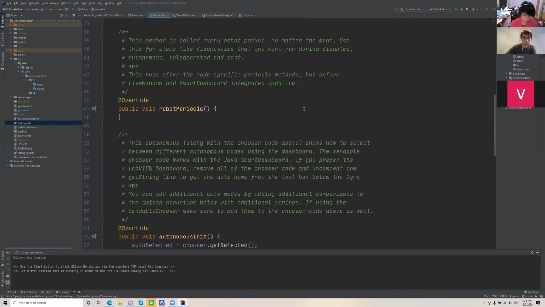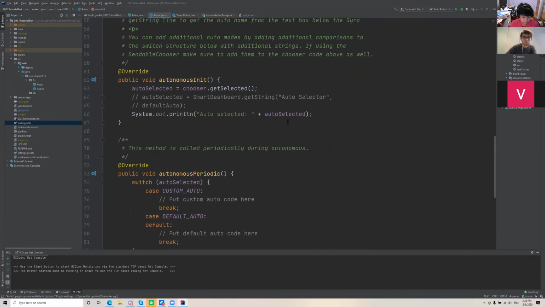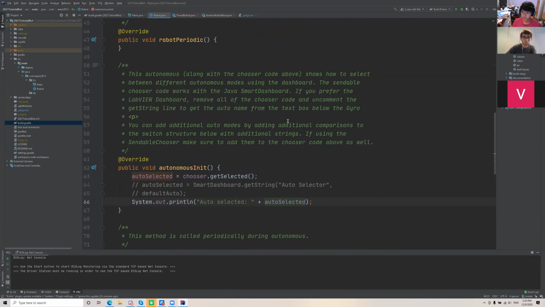belong. So is it robot init? Is it robot periodic? Is it autonomous init? Autonomous periodic? Where do you guys think 1 and 2 will go?